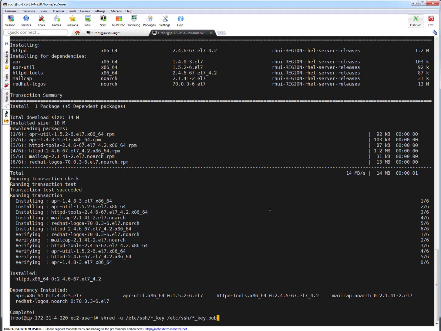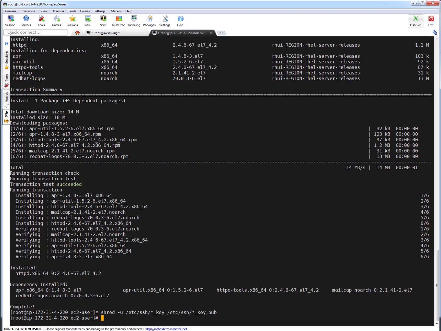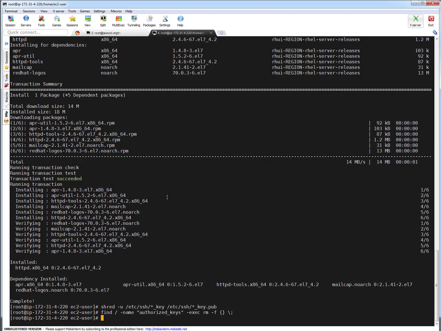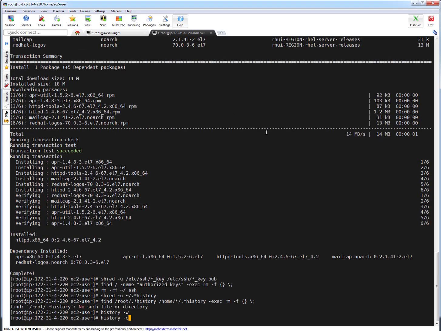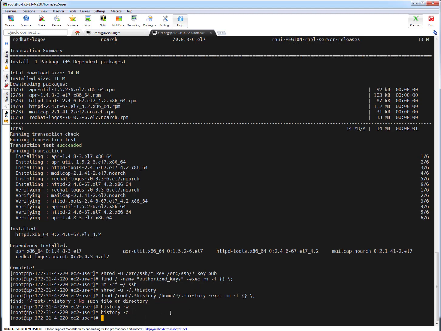Like I can use shred -u, then the path to my keys. This is done, and I can delete the authorized keys file. For that, simply find that key file and rm it, and parallelly you can delete the .ssh folder. This history file is not present, that's good. After that, history -w, history -c, so that will clear the history. So guys, the basic configuration is done.